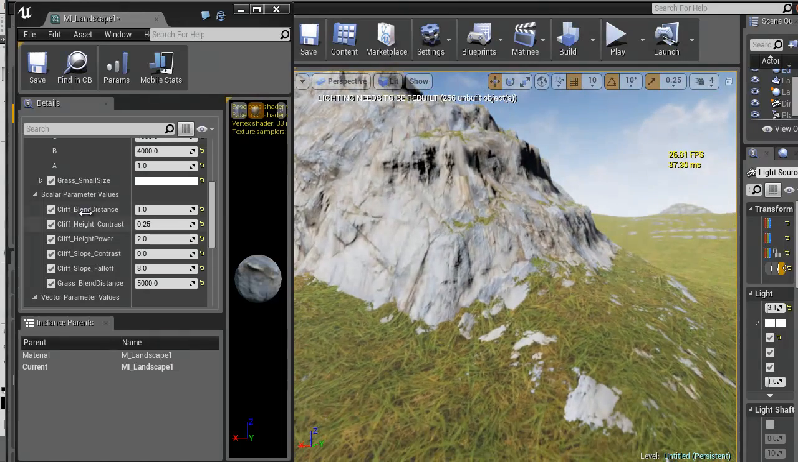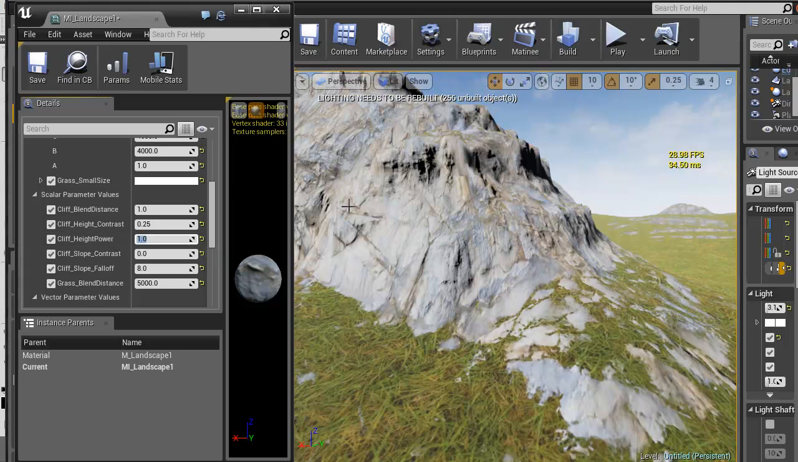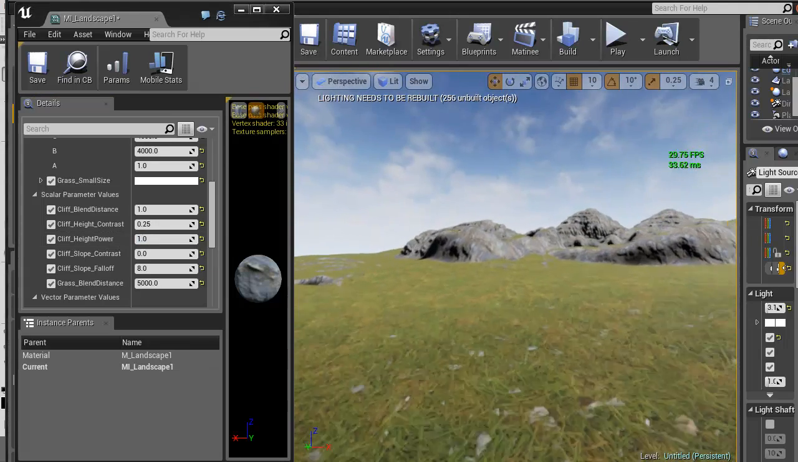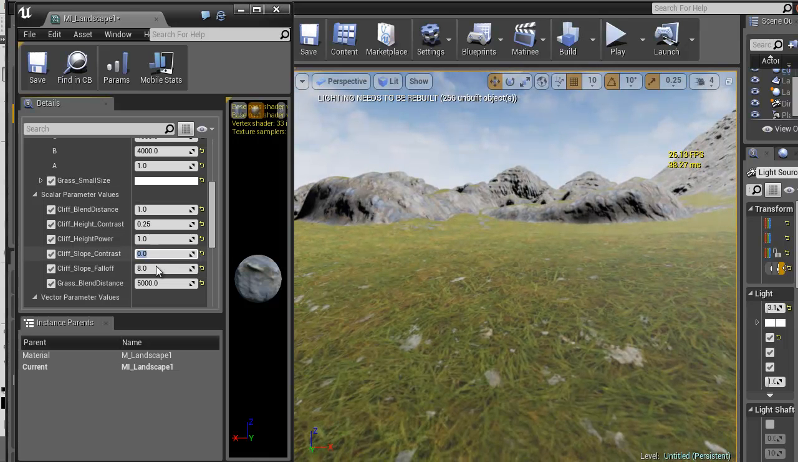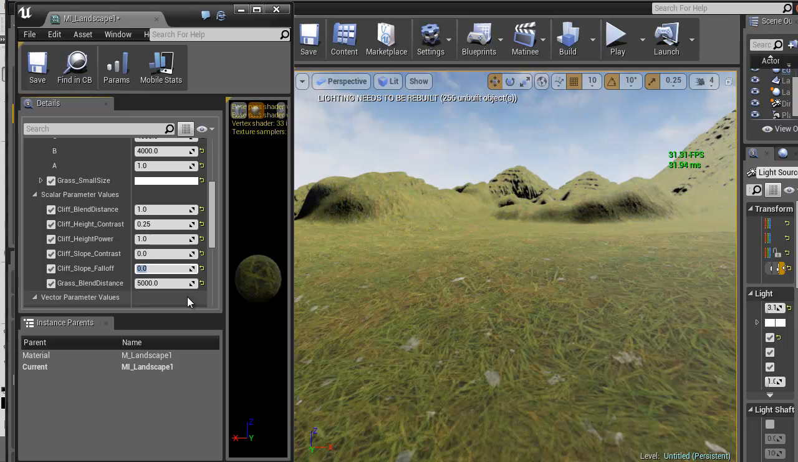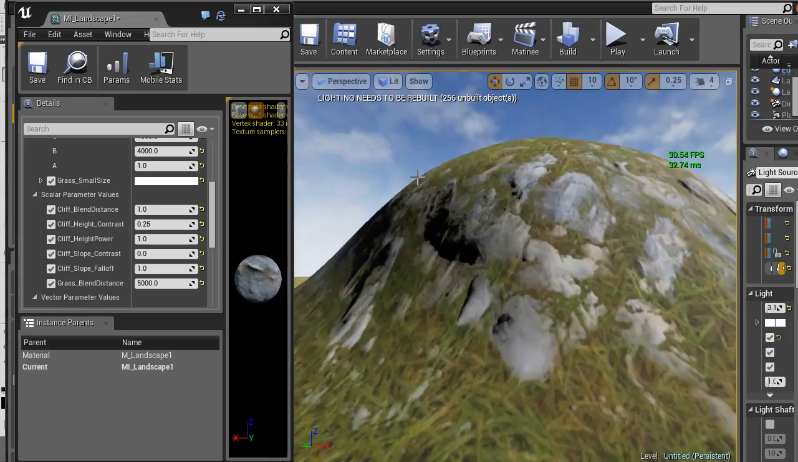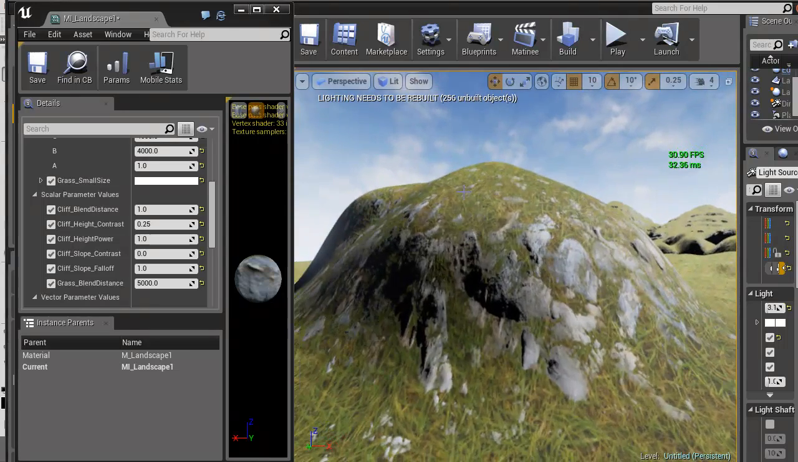Alright, so we'll take a look here. Cliff, blend distance, that's different. Let's see, height, contrast. I've already played with that. Height, power. Let's drop that down. Okay, and let's lower the fall off to 1.10. That starts taking away my actual blend there, but that can be kind of handy right there.